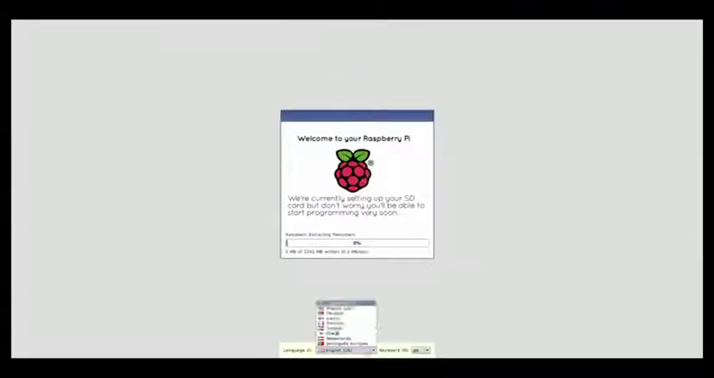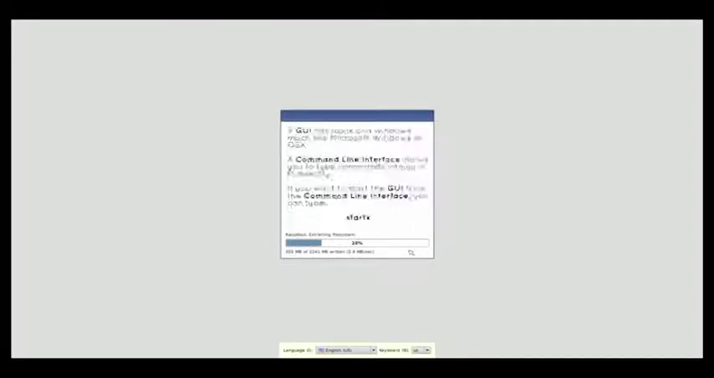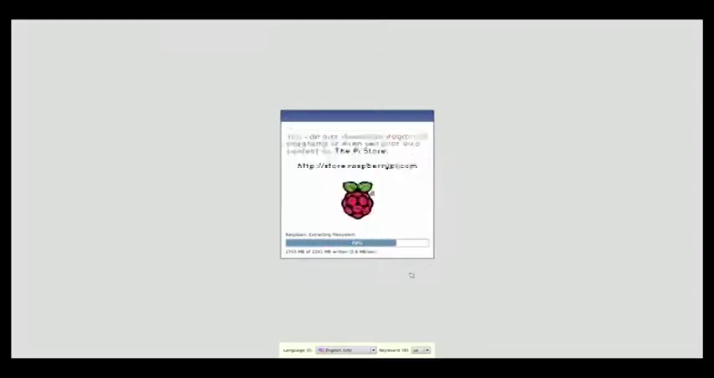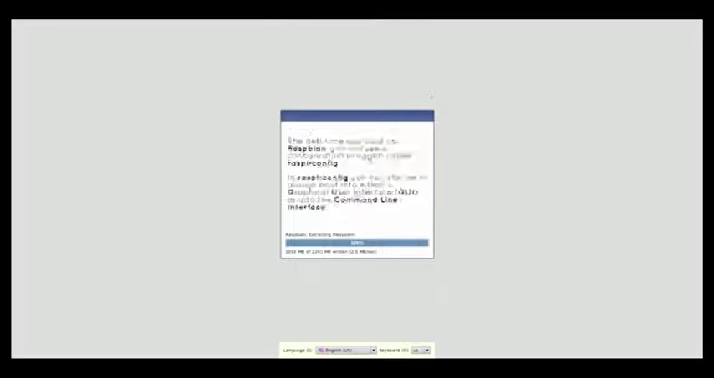This will take about 10 to 20 minutes to install. While it's installing, you can choose the language and the keyboard layout down at the bottom of the screen. After this, it will then boot into another setup screen.